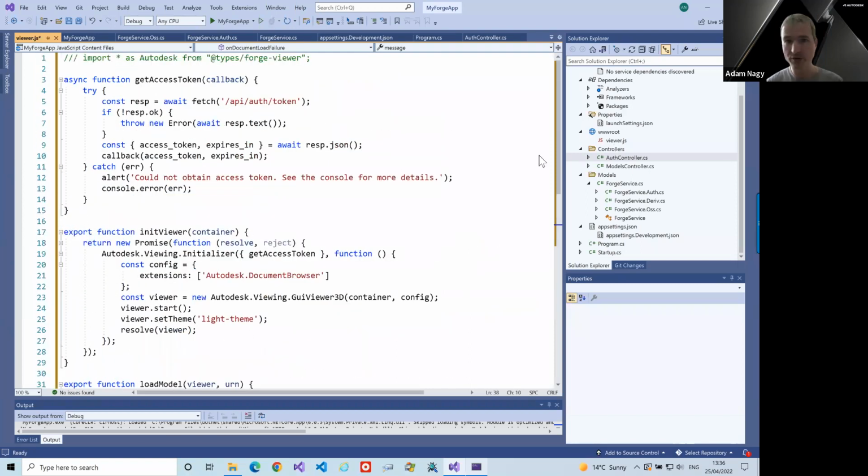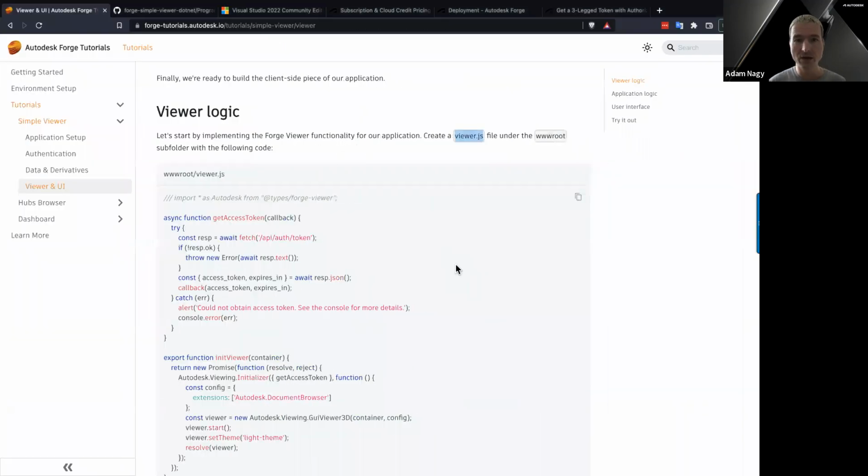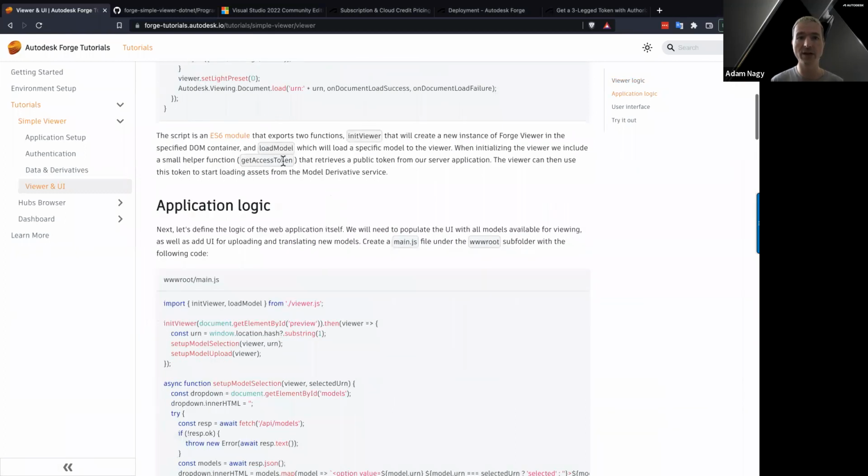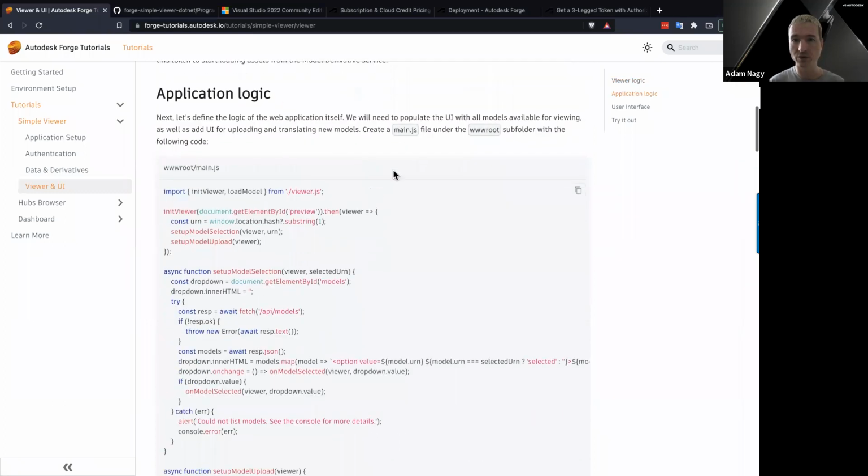So this is one of the JavaScript files. We have also another one. I'll just quickly save it. We have another one coming. Let's see what else we are talking about. Again, he's just talking about initViewer, loadModel, and also the getAccessToken that I showed you.